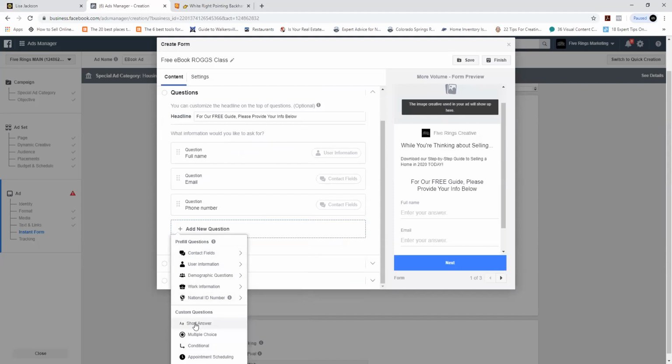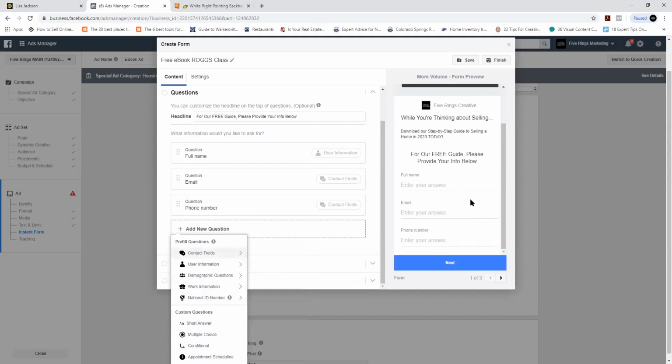So like, what zip code do you live in? What area do you live in? Are you happy with your current home? Have you listed before? Have you sold before? You could add anything you want into this lead form. So all this information could be captured right up front.